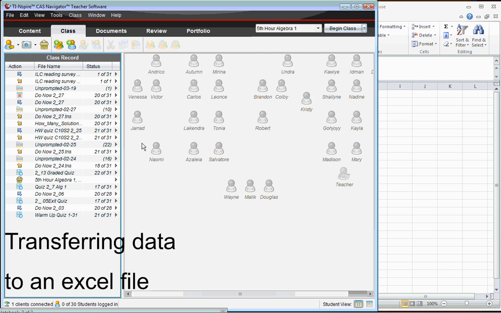We can do that. Now this is going to be very helpful in terms of our ILC reading survey that we are going to be taking over the next week. And one of the things that we would really like you to do is to please submit your data to us in an Excel file. In order to do that, you need to know how to copy it over. So that's what we're going to do today.